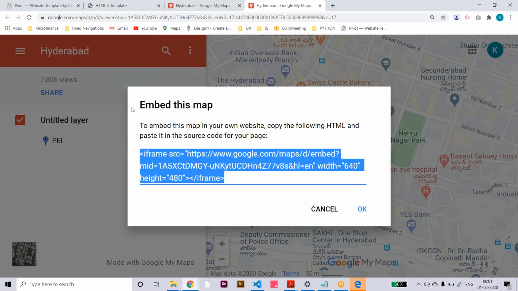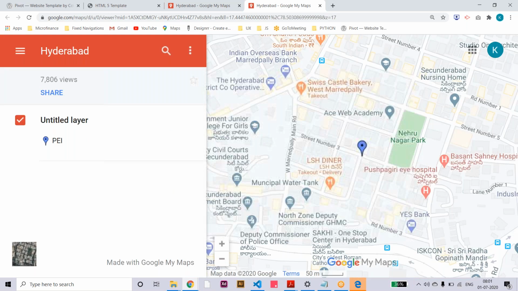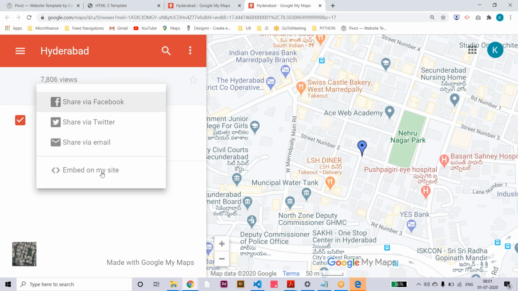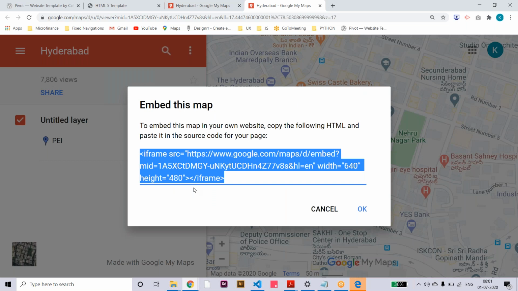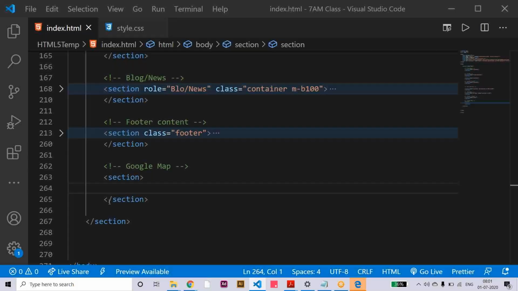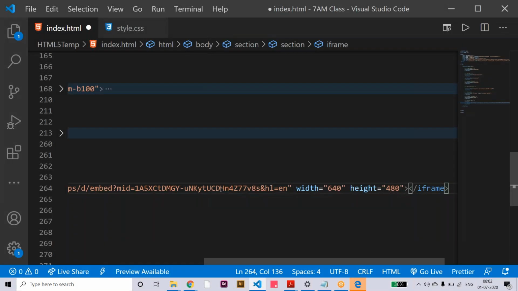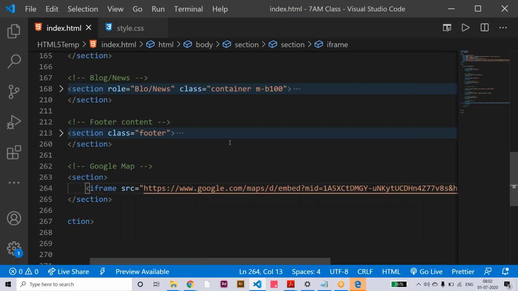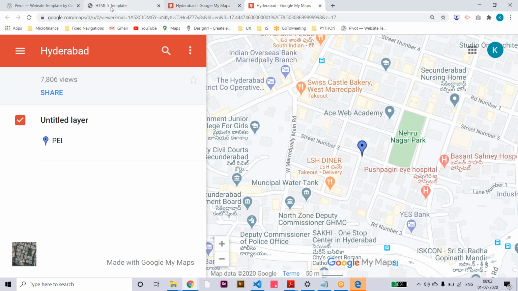Yes. So on clicking, see here. On click the share button, here we have the embed on my site. Okay, so here you will get that embed link with iframe. Just copy this and use it in your photo section, like this. Okay, just let me set this one.